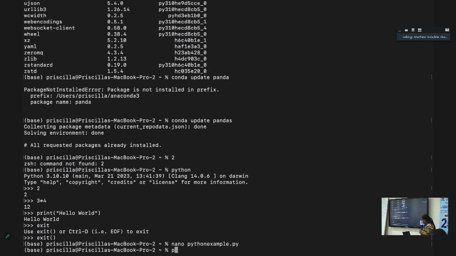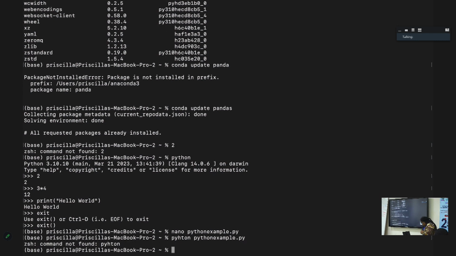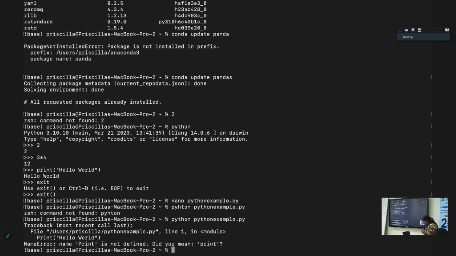Okay, so to run the file now, we'll be putting python, then the name of the file, which is python example dot py. Oh, okay, thanks. The Python wasn't well spelled. Okay. So there is a challenge. It says capital P.